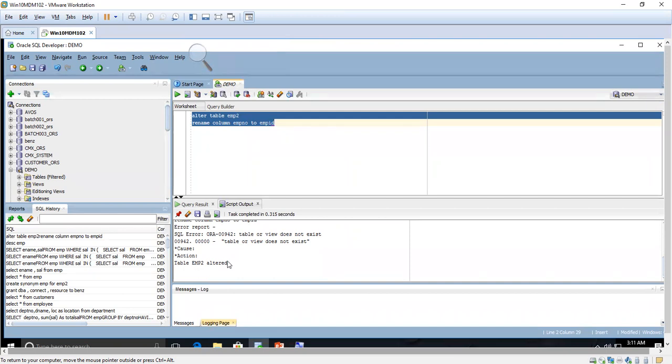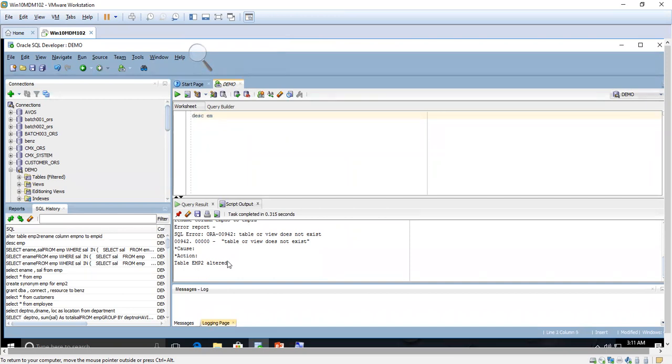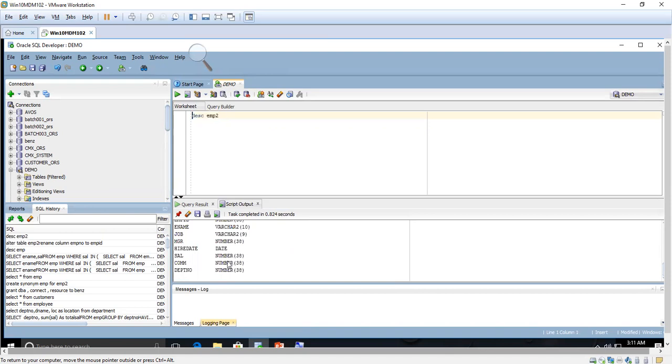Now we will check. See, now it has changed from employee number to employee ID. Now the column name has changed. This is a simple one, but we have to tell it correctly.